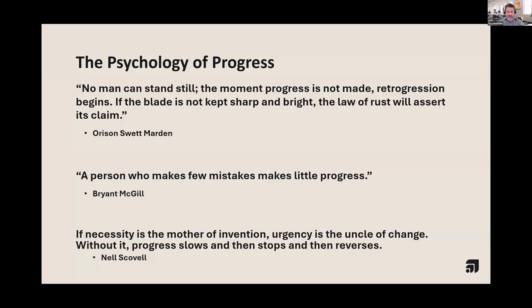It's also interesting that Nels Ebersohn has an interesting take on it. If necessity is the mother of invention, urgency is the uncle of change, and without these, progress slows and then stops and then reverses. And so we need to think outside the box when we engage, and we need to use the power of progress for us to further understand what engages a business on an ongoing basis.